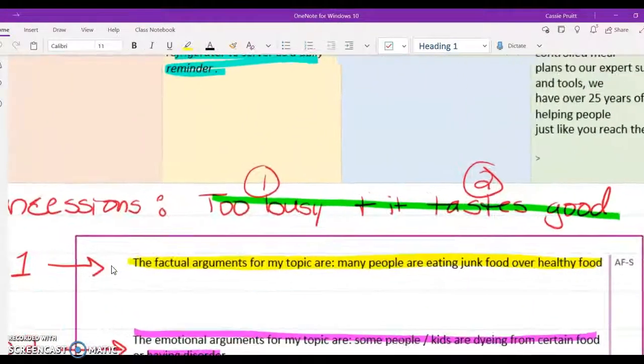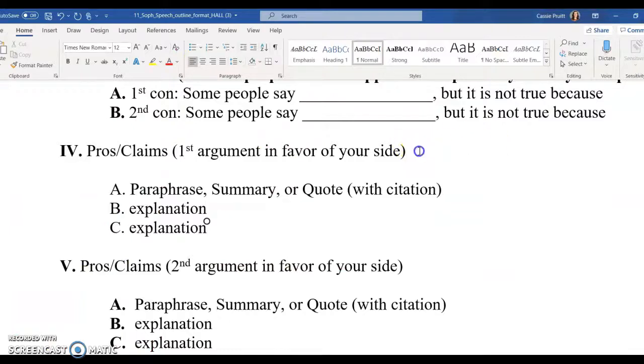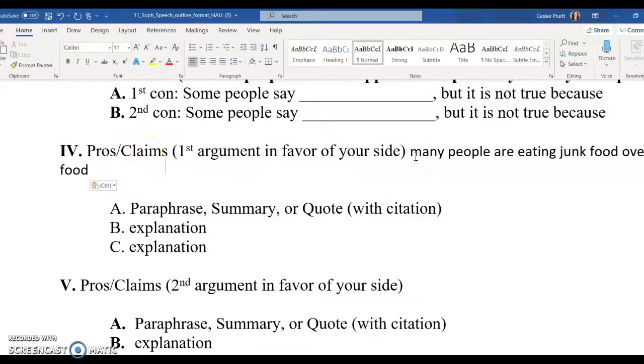Today you're going to be focusing in on your pro number 1, your factual arguments for your topic. So the first step is to go ahead and copy and paste that sentence into your outline. This is where you're going to put it, right next to Pros, Claims, First Argument in favor of your side. You'll want to make sure it's a nice complete sentence with a capital letter at the beginning and a period at the end. Go ahead and pause this video to do that.